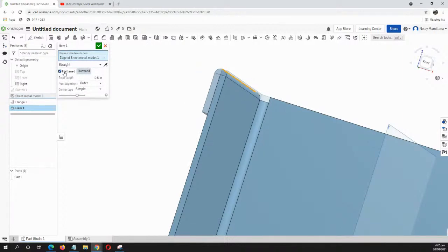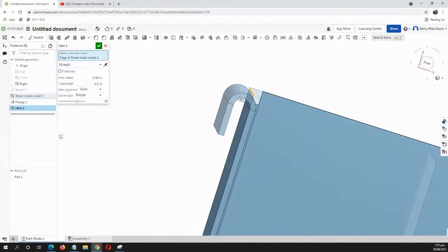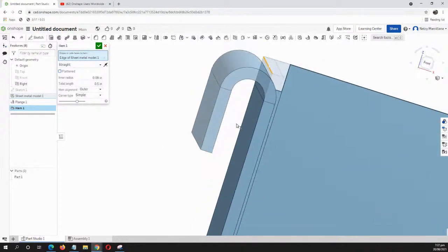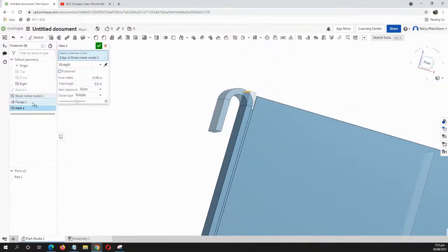So if unchecked, so if flatten is unchecked, this is what it looks like. We have the inner radius, the total length, as well as the hem alignment and the corner type. Okay. So these tools are also available in your Onshape 3D app.